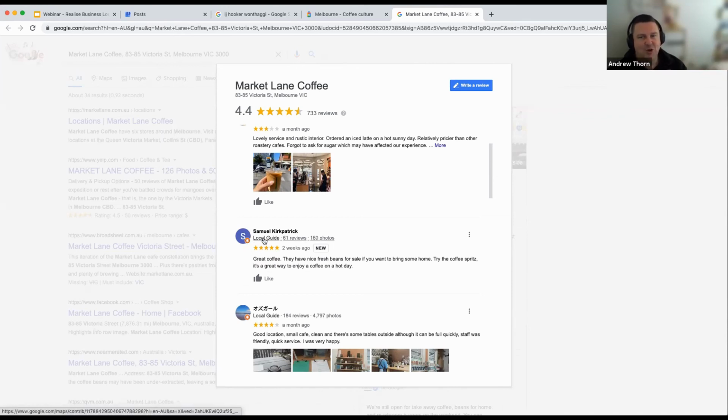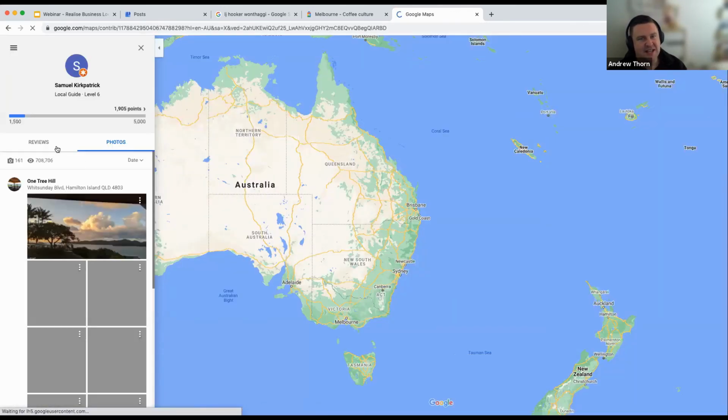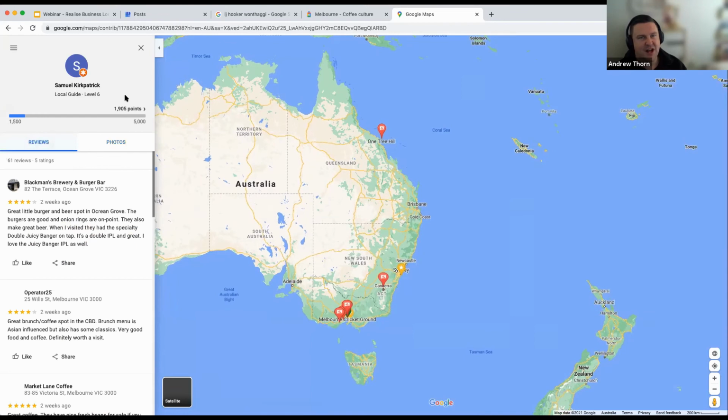See this? These local guides are sort of like Google's influencers, for a better word. So when you have a local guide leave you a review, it has a level of authority. This program goes right up to level 10, and it's indicated by these stars here. So you can see this is a local guide, level 6. If you click on Samuel's page, you can see all of the reviews that he's left as a local guide, all across the country.